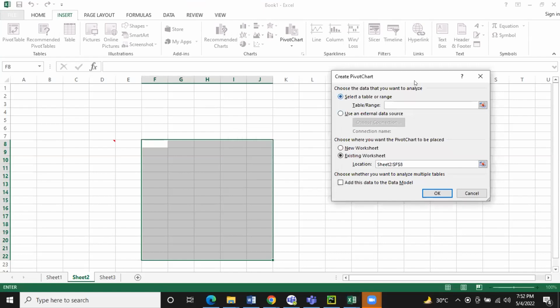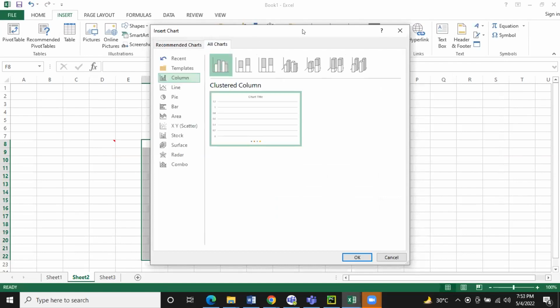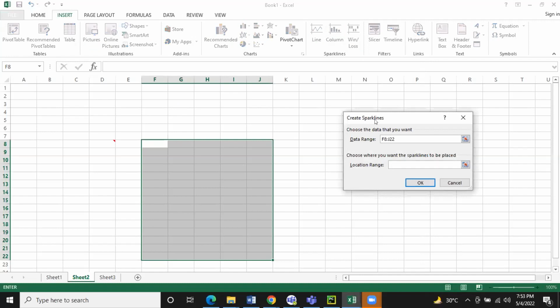Is that making sense? Clear, everybody? This is the recommended charts option where you can select the different charts. Okay, these are the different chart options. Then the other things that you can do is you can select the different pictures. You can have online pictures added. You can create a line, column, the different charts like create sparklines.